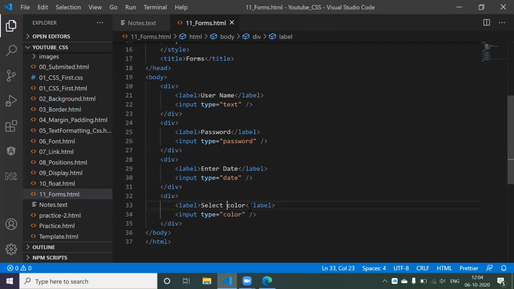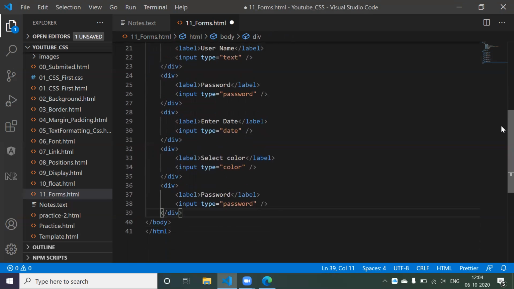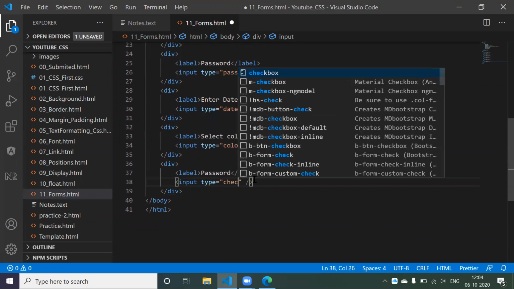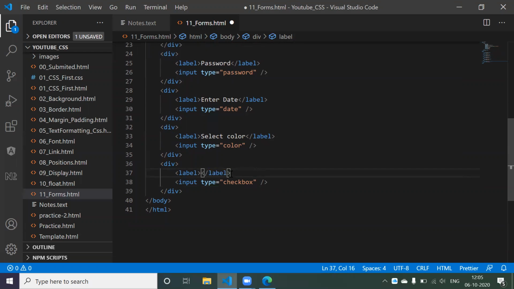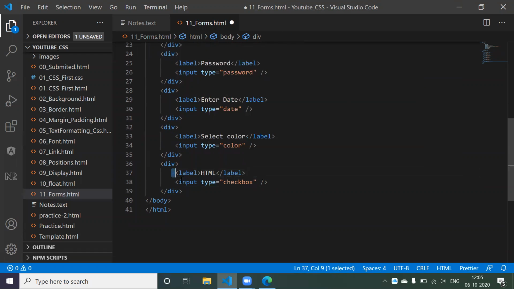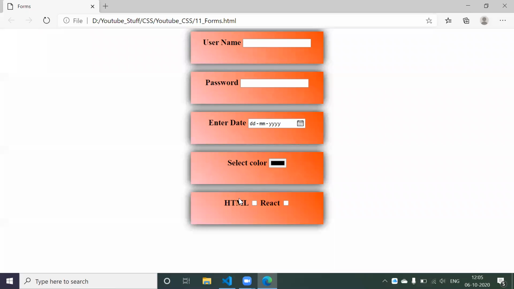In the same way, we have something called checkbox. If you want to create a checkbox, then you have type equals to checkbox, and here I'm going to enter something like HTML. I'm going to copy this thing. I want one more thing here, and this time I'm going to say something like React. Save it, come to your browser, refresh. Now you are able to see HTML, you can check, and you have React, you can check.